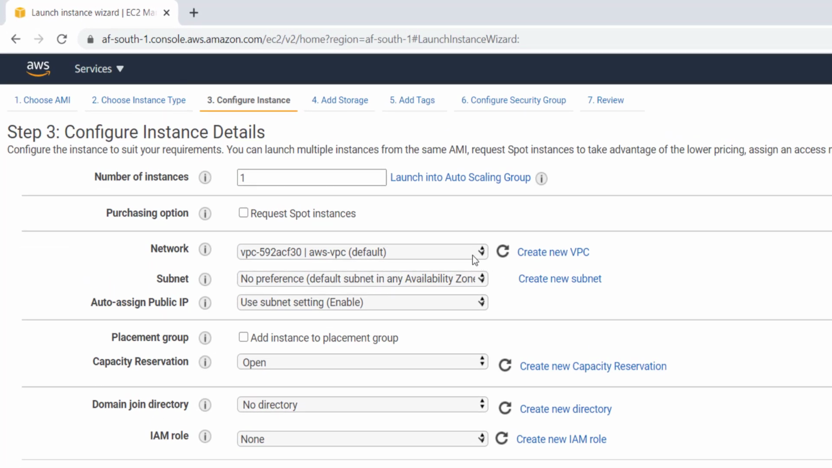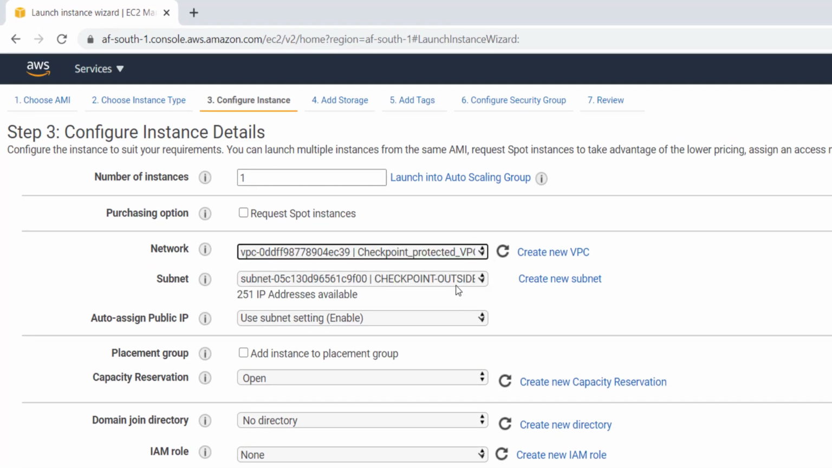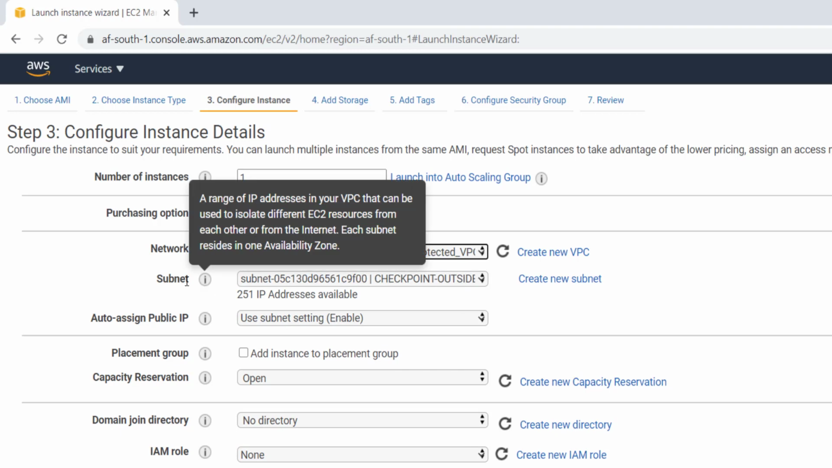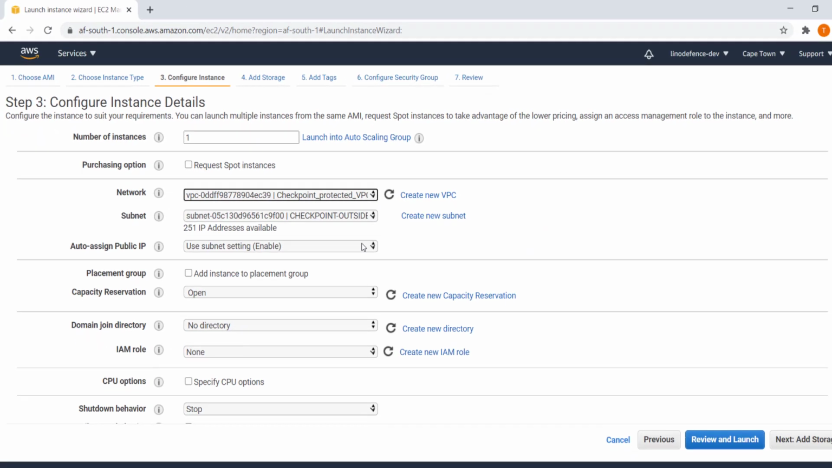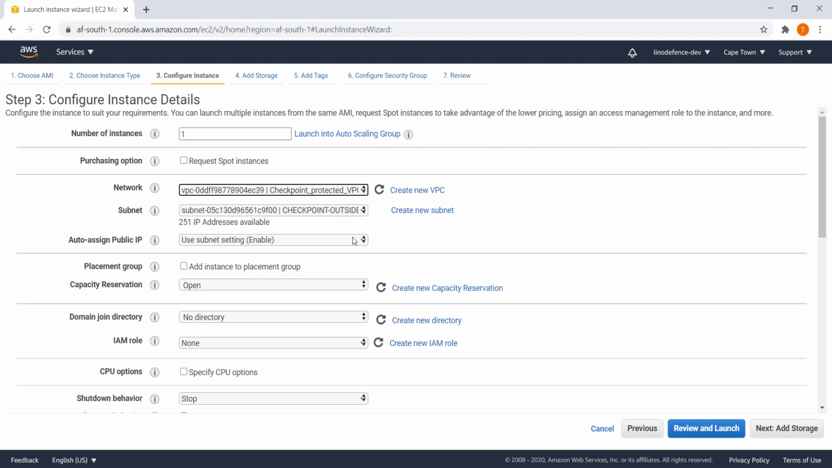Here I select the VPC that I want to work with. My first subnet must be the outside subnet. That's my primary interface. That's why I select it first. Since this is a management station, it's just going to have one interface, which I want to be on the outside subnet. If it was the firewall, I was going to add an additional interface on the inside subnet.